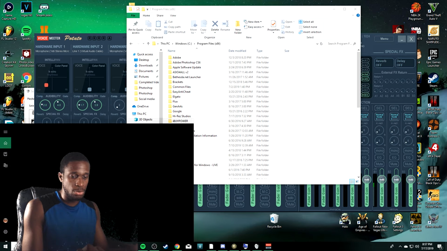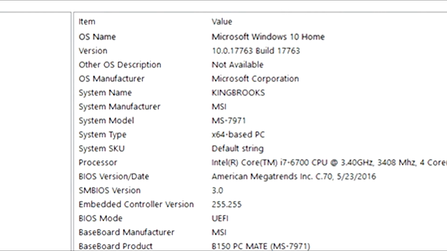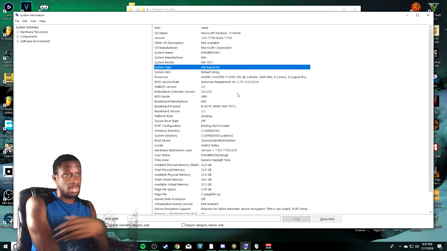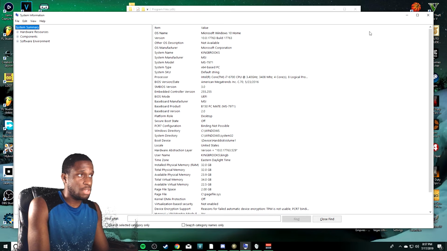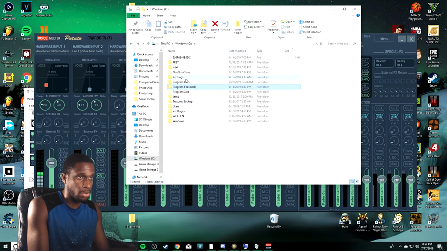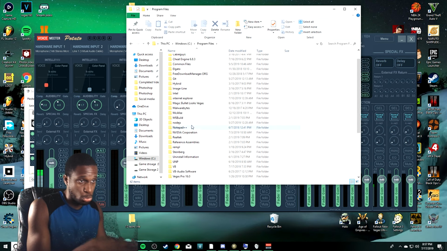And know your system too. So go to your system information. This is also something you're supposed to know. I have an x64 based PC. So if you have a 32, you go to x86. So say if I go to my 64, right? The cables would just be here.